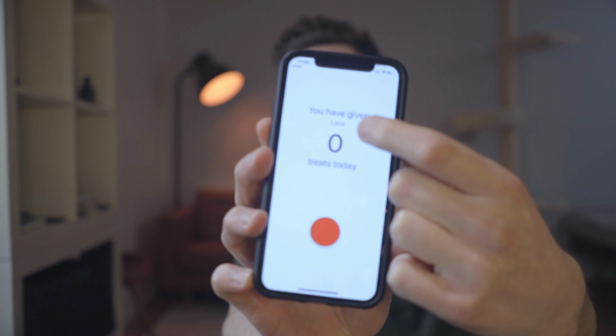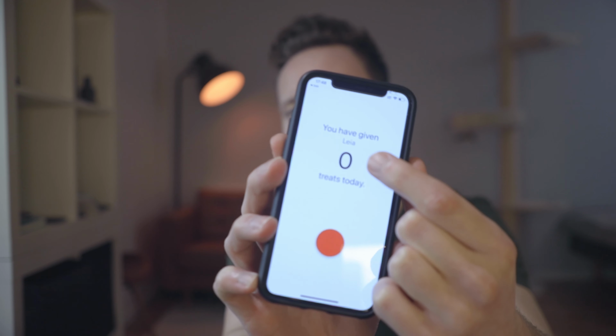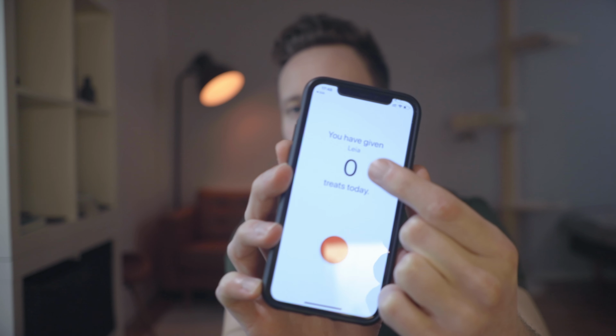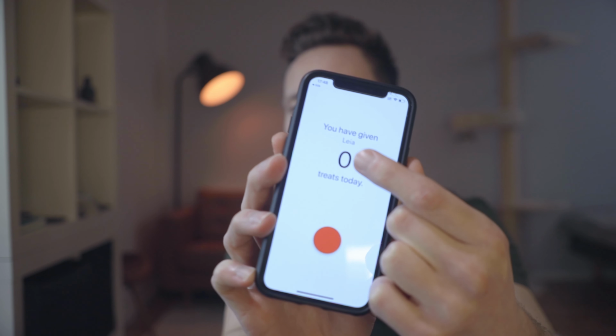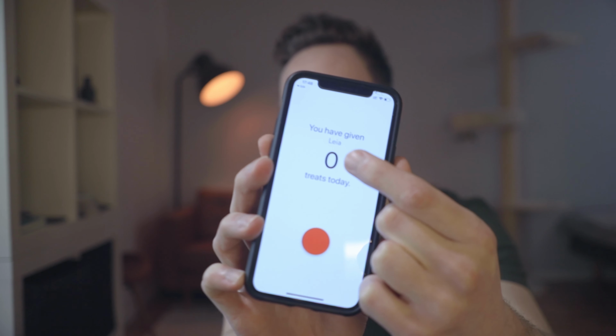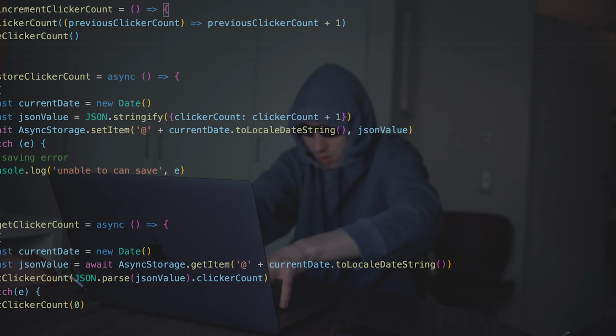Okay, so there's 2 more things I would like to do for the MVP. I want you to be able to change the name here, and also I want to store the counter locally on the phone, so that if you exit the app, it should still remember the counter. So let's get that done, and then we're going to be done with the MVP.